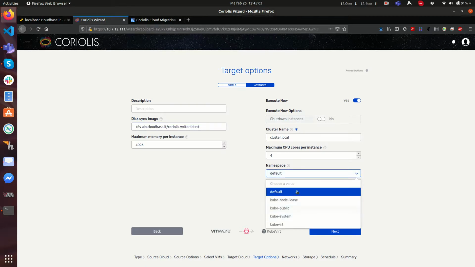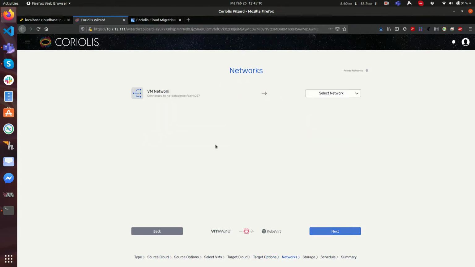We choose the namespace. We're going to go with the default one. This is the namespace where the instance will end up in the end. Click Next. This is the network mapping phase of the migration process. On the source, we are connected to VM network. Of course, on Kubernetes, we only have the one pod network, so we're just going to go with that. On any other cloud, you would be able to choose between as many networks as you have created inside your destination cloud and do a one-to-one mapping between source and destination networks.